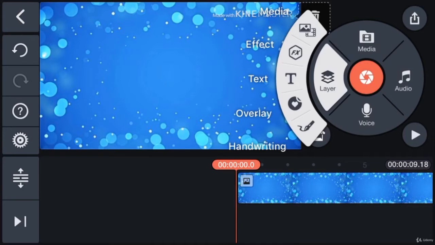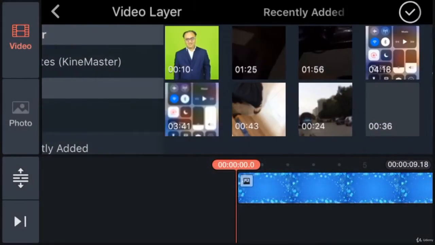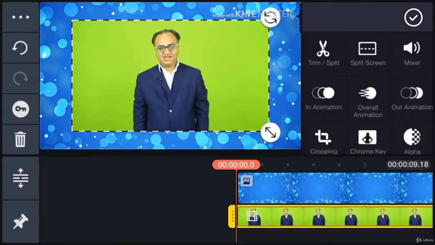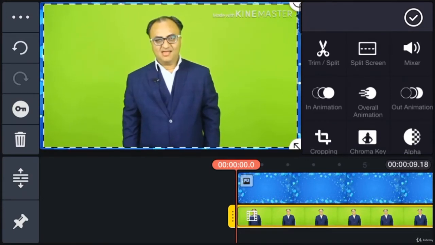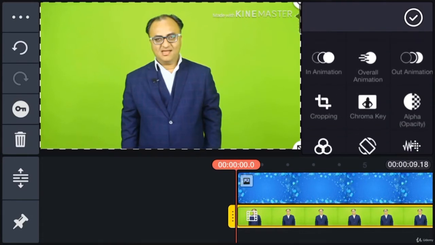Now tap on the layer and then tap on the media option. Here I will call the video to the timeline. You can see that the video has been imported under the background layer. We will first fit our video to the screen size by scaling it up.